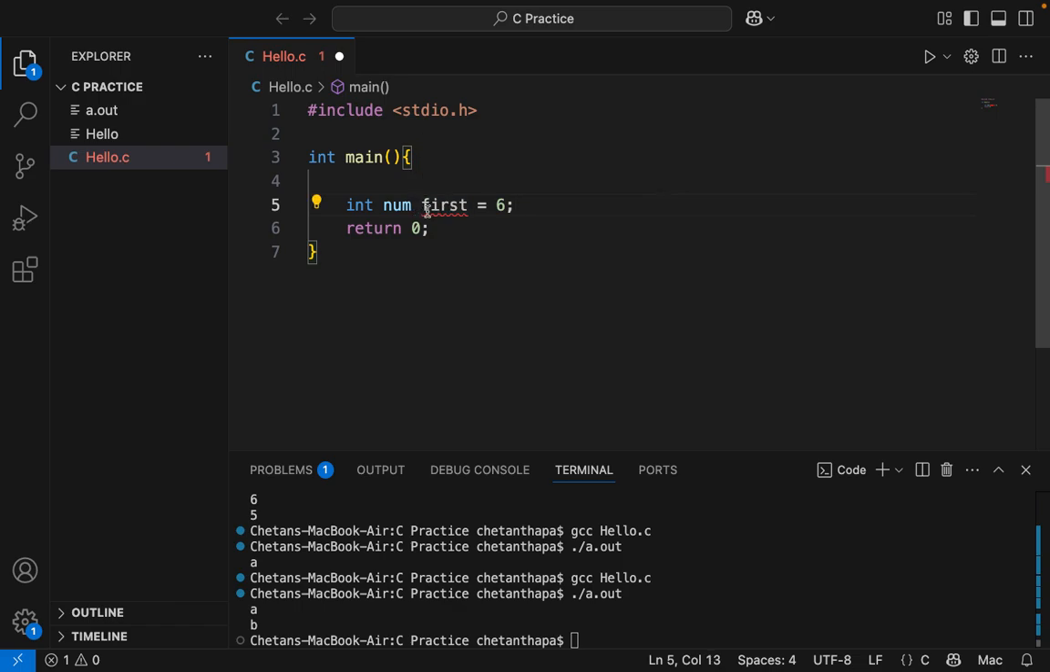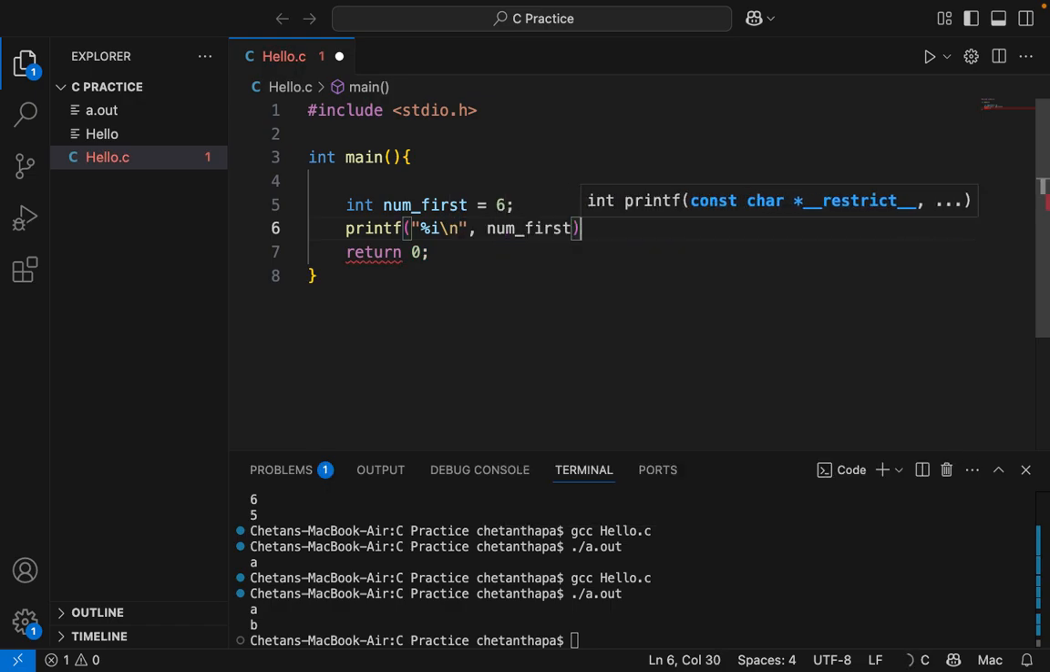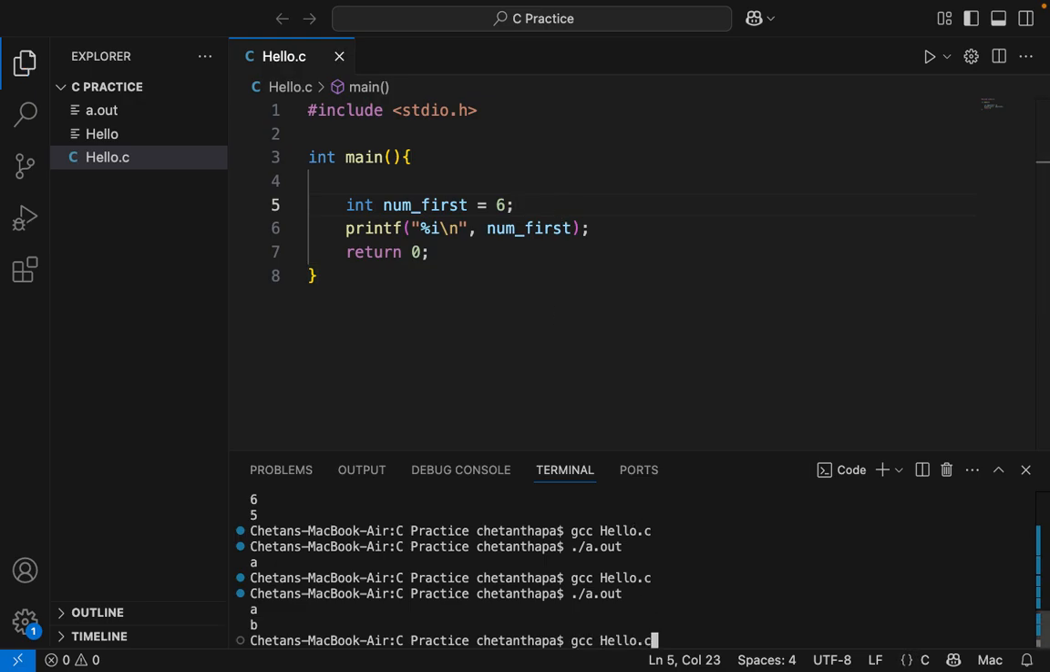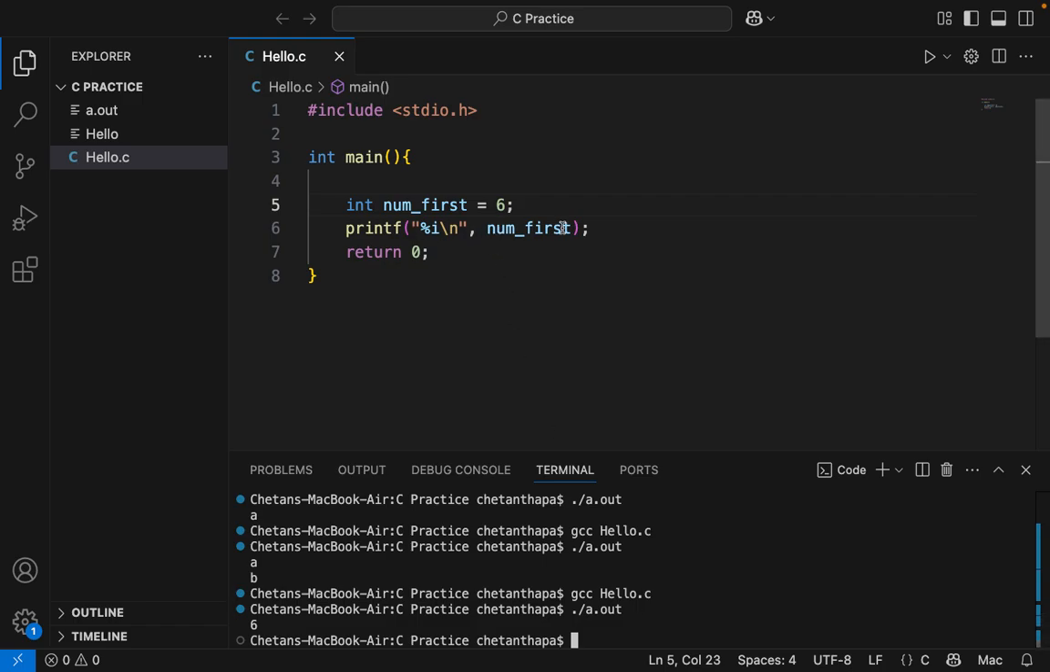So how will you do that? You need to add an underscore, so it will not throw any error. Let's say printf percentage I. First save it, then run. See, now it is running properly. So this is what case sensitive means.